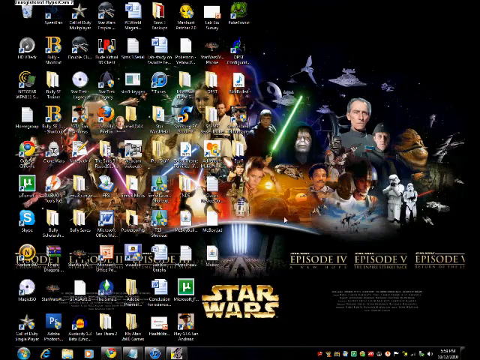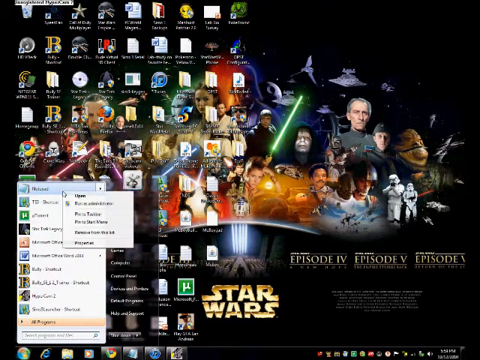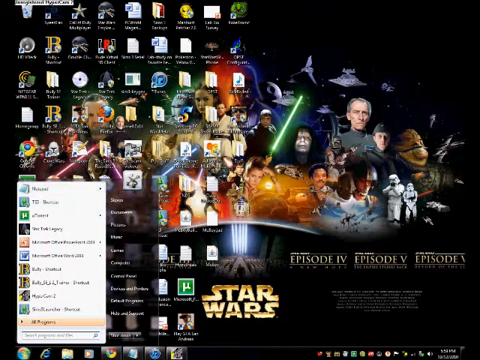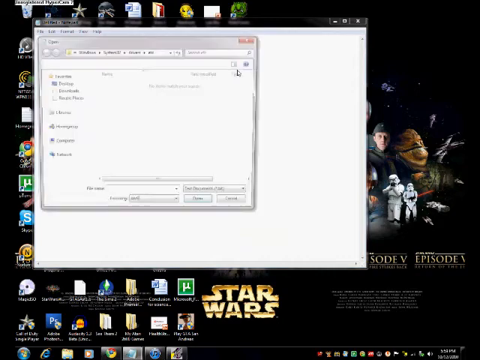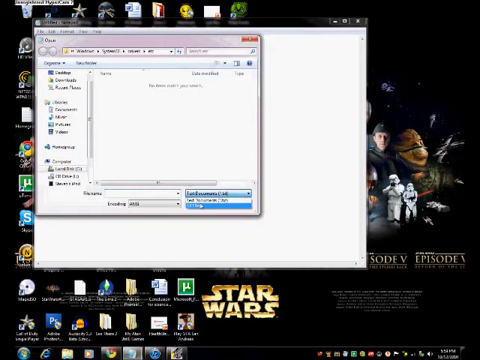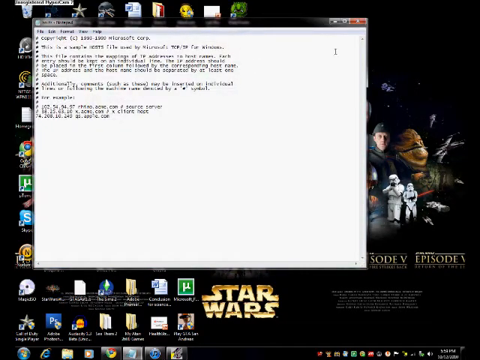However, if you're on Vista or Windows 7 like I am, then you have to run it as administrator in order to have access to changing the file. So then you have to find it again. I have it pre-saved here. You're going to have to change it to this. Now I will copy and paste this into the description.